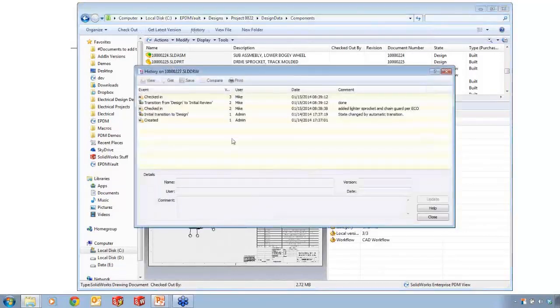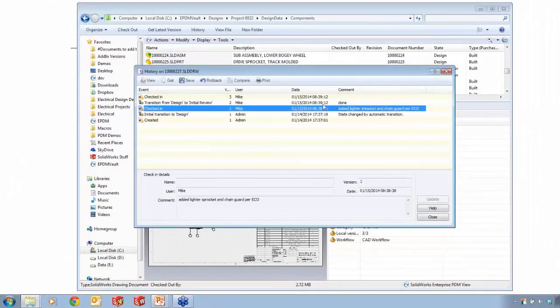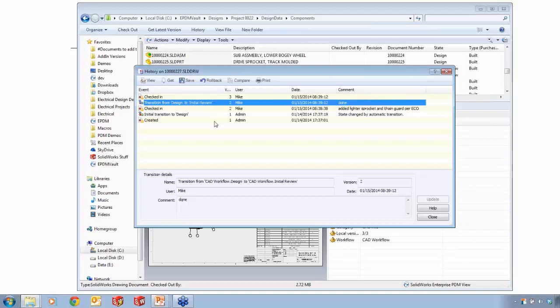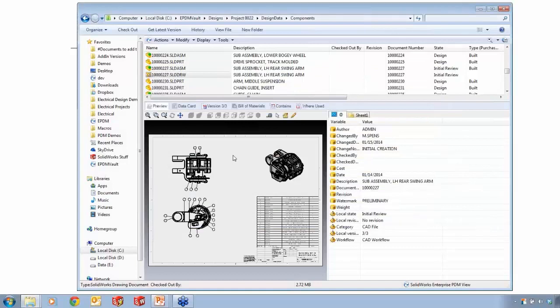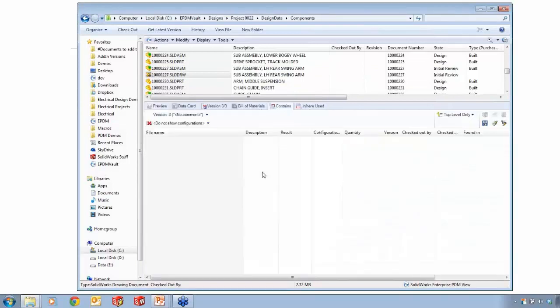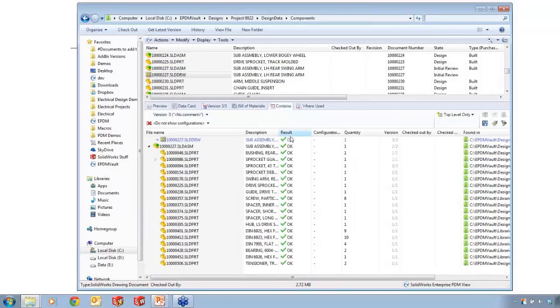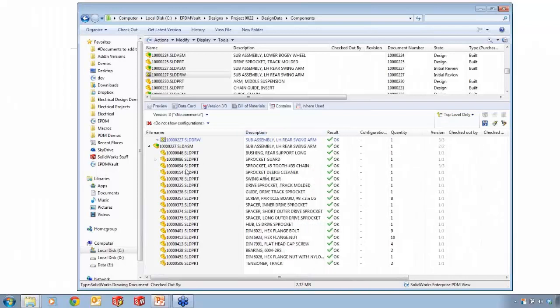I can also look at the history to see exactly who did everything. So it was Mike that actually added the lighter sprocket and the chain guard and then submitted it on to review. So it looks like it didn't take him much effort. Only one check-in to do that. Well, let's take a look at that sprocket as well. Let's focus on that for a minute.